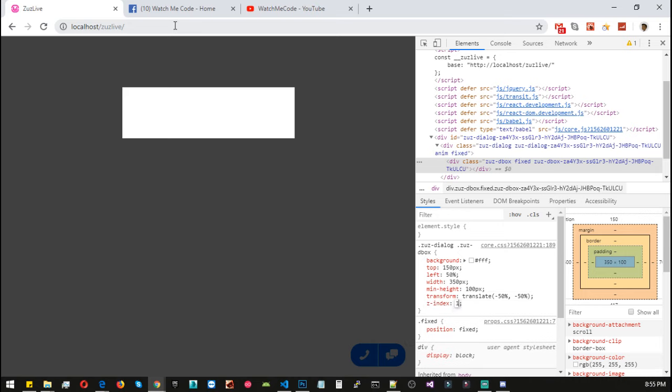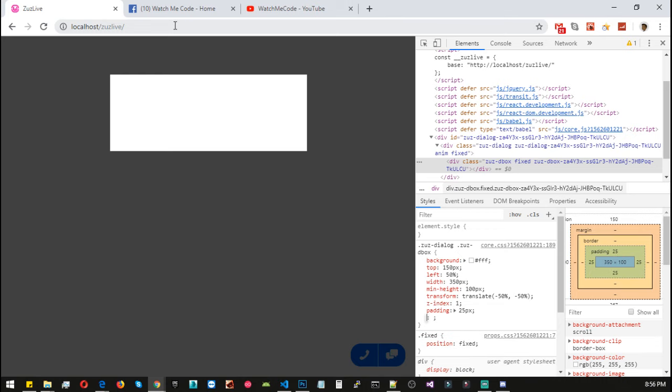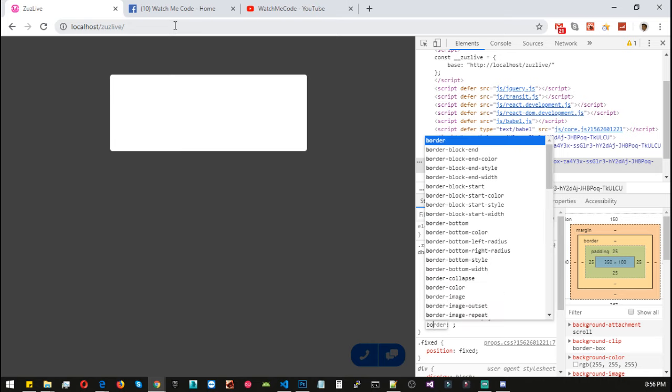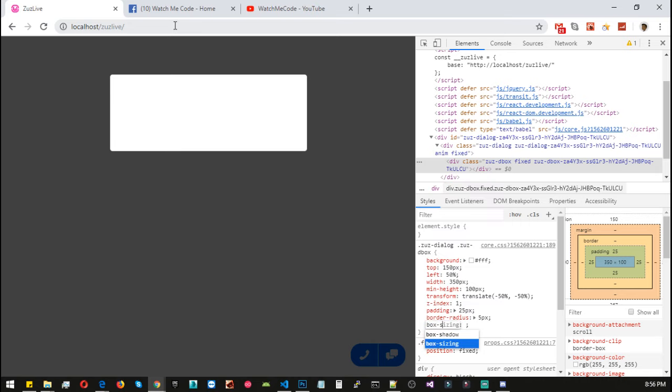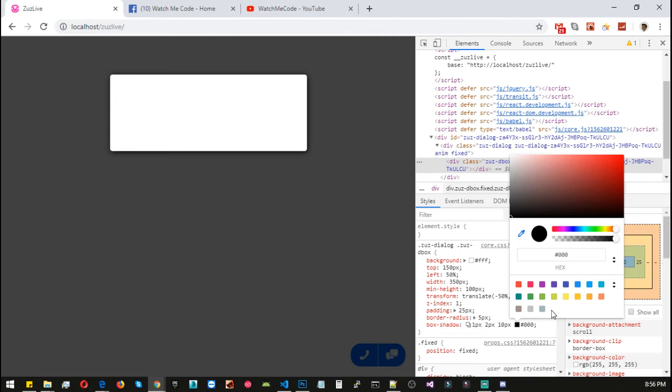We should use z-index 1, and padding should be 25 pixels, and we should use a border radius of, let's say, 5 pixels. Let's add a box shadow: 0 pixels, or maybe 1 pixel, 2 pixels, 10 pixels, and 000, and let's reduce the opacity to something like 0.5 is good.